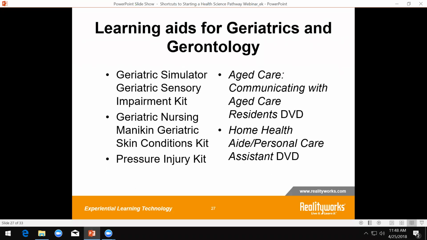And then finally, these are the recommended simulators and task trainers that we have to provide specific to a pathway focusing on geriatrics. And we've been excited to build out this line of simulators this year, and we've got a nice breadth of hands-on learning resources now that you could be using to create a very interactive geriatrics pathway.